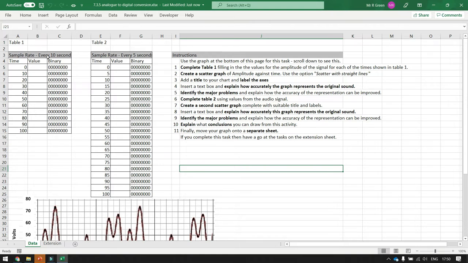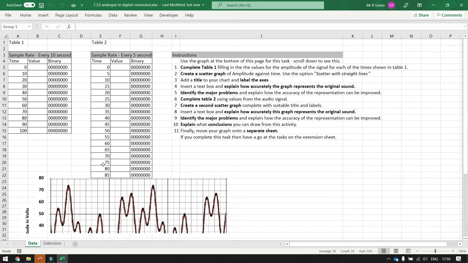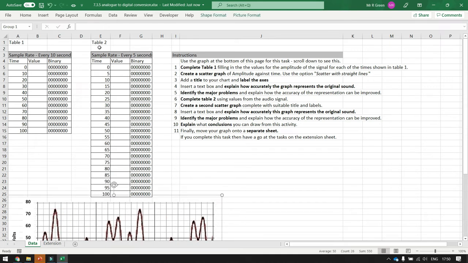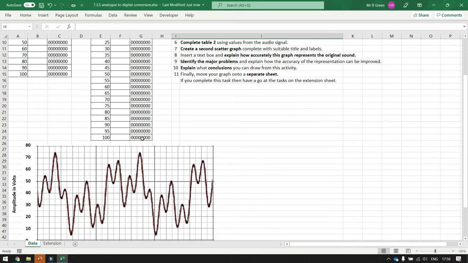Anyway, you've got two tables. You've got this one on the left here. You've got this one in the center. Oops, this one in the center right here. And then we have a bunch of instructions. The first rule of any task is read the instructions and then do what they say. Now it says use the graph at the bottom of this page for this task. Scroll down to see this, and you notice we've got a graph down here.